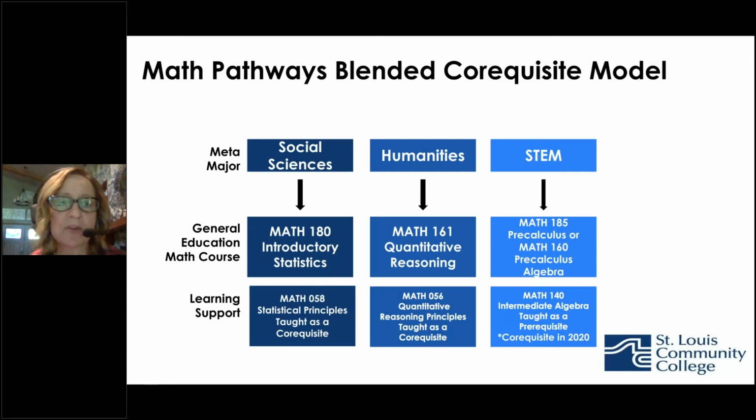So here's our model. We use a blended co-requisite model. So we place students into a math pathway based on, as I said, their major or area of interest. And we have an introductory stats and a quantitative reasoning course, in addition to a pre-calculus with trig and a pre-calculus algebra course. And so we offer 2-hour co-requisites, and I mean by that 2-credit-hour co-requisites that meet 2 hours a week to support 3-hour college level classes. When I say a blended model, what I mean by that is my college level courses have both co-rec and traditional students enrolled.